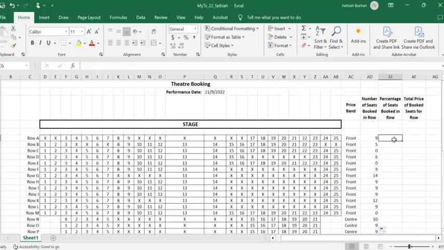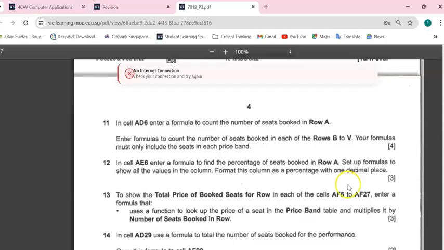So how you find it is you take this data over the number of seats in each of the band. So this is actually over 25. There are 25 seats only, so this will be over 25. So it's 0.3. What you can do is copy all the way until here. Okay, so that's in row A.